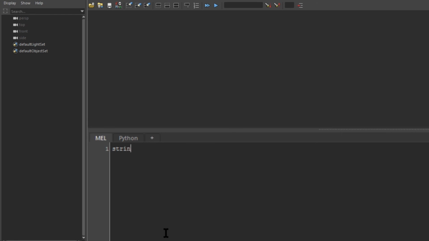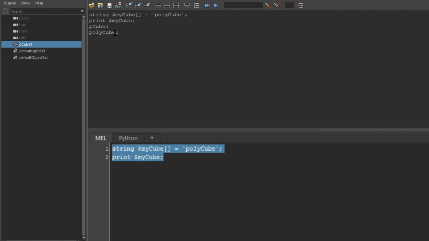So we'll say string myCube, and we'll convert it to an array, is equal to, and then we'll use backticks so that Maya knows to evaluate whatever is inside it, and we'll say polycube. So if we say print myCube and run this, you can see that myCube is equal to pcube1 and polycube1.